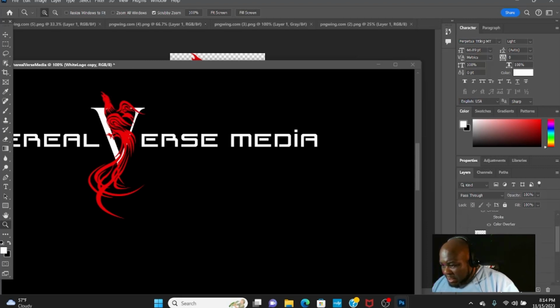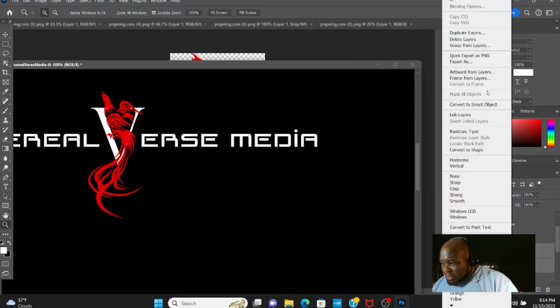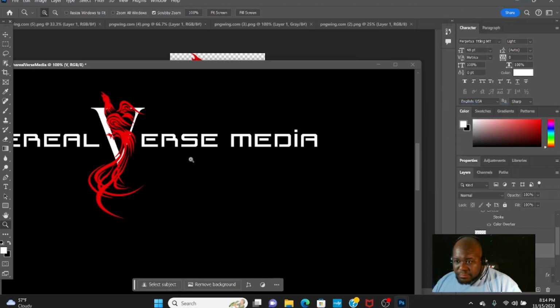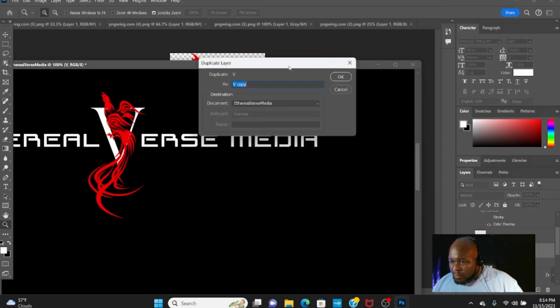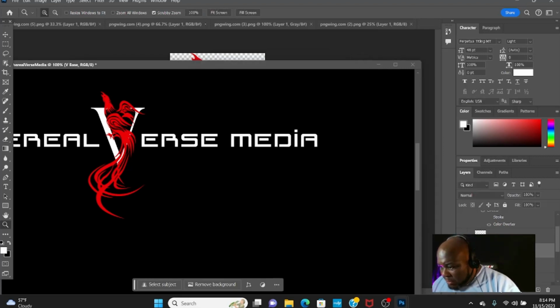So pretty much, I will combine this and make it a smart layer with the V, convert that to a smart layer, and converting to a smart layer basically allows me to work with two of these at once. And I'm going to duplicate this. One is going to be a BG or base. Let's make this V base. There we go. Right now, I'm going to focus on the top V.